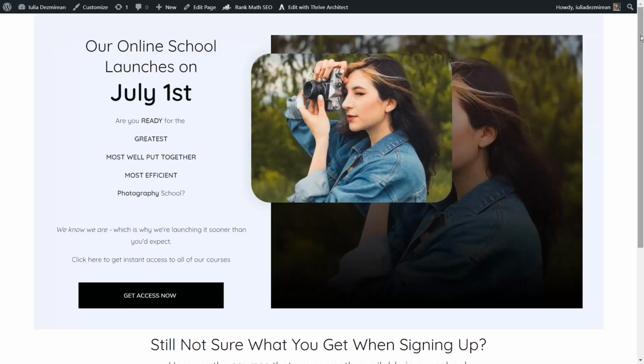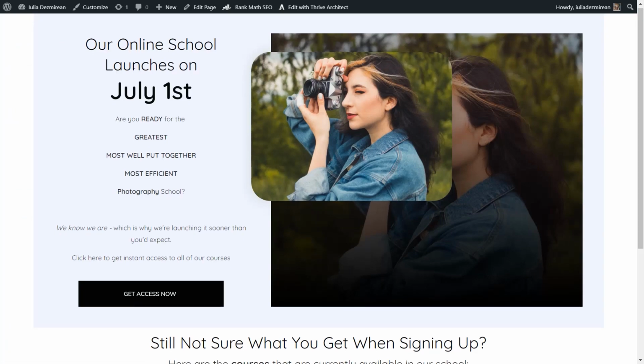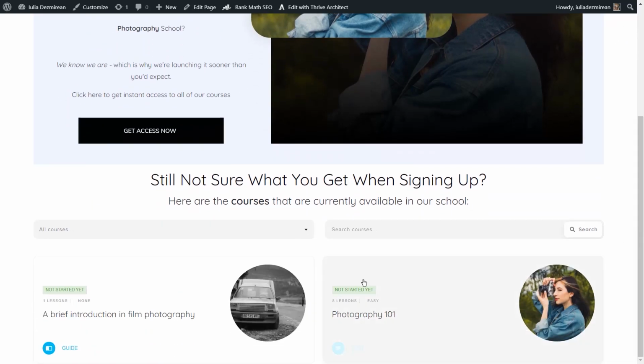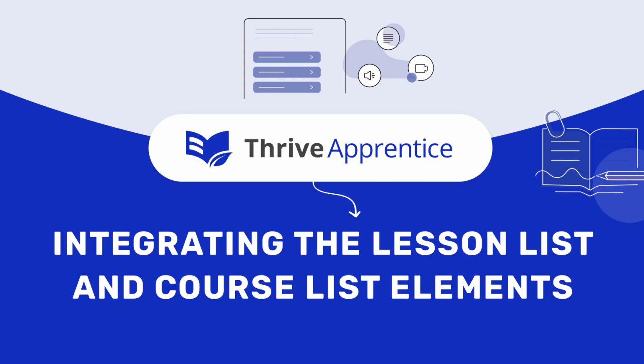If we preview the page, we're going to see that the sales page here looks something like this. So I will let people know what's happening. So our online school is going to launch soon. And then if they scroll down, they will also be able to see what they get when they sign up to enroll in this school. Now, this is one of the ways in which you can use the course list element.